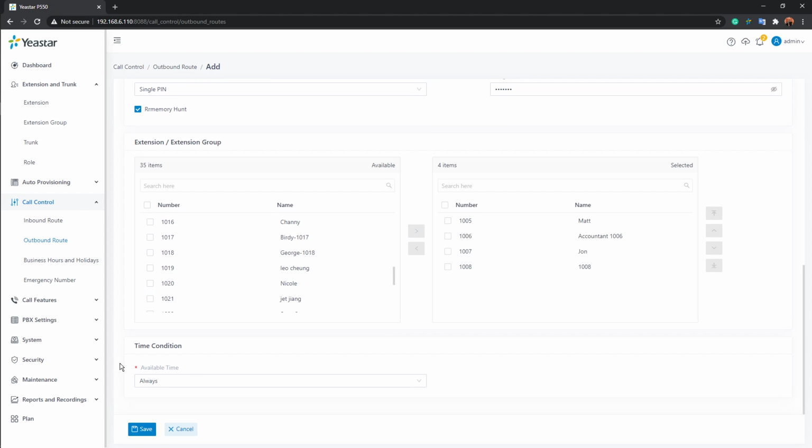All right. And the last one would be time condition. For sure, you can choose to enable the time condition or not. I guess mostly we're going to use always, because it's just for outgoing calls, I guess. And mostly, we can just keep it this way.